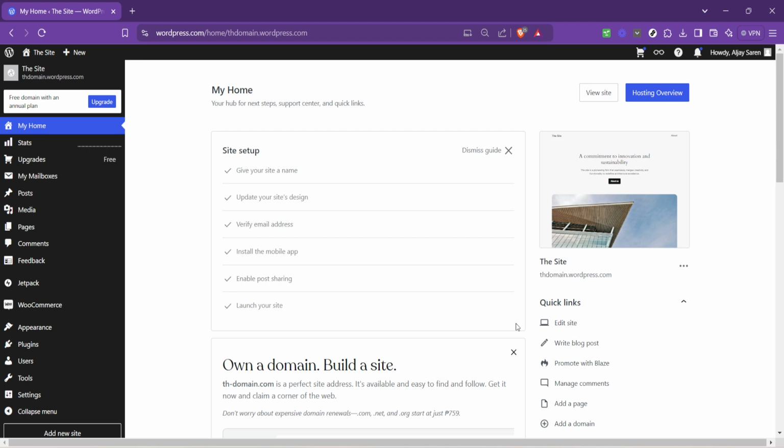Once you've successfully logged in through your Google account, it's time to navigate to your WordPress dashboard. This is where the magic happens. From posting new content to customizing your site, the dashboard is your control room. To get there, look for the My Home option, usually visible once you're logged in, which leads you directly to the back end of your chosen WordPress site.